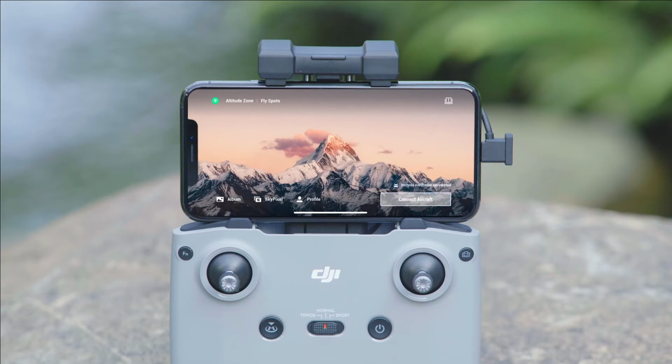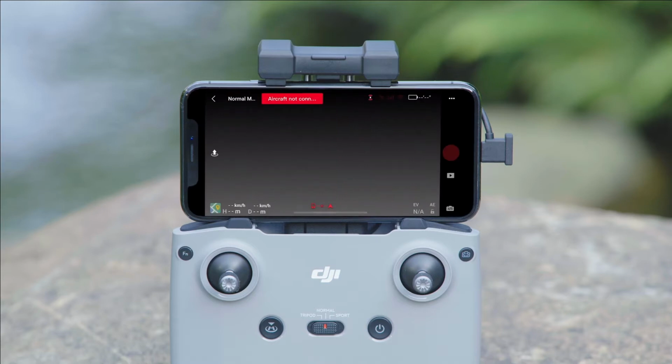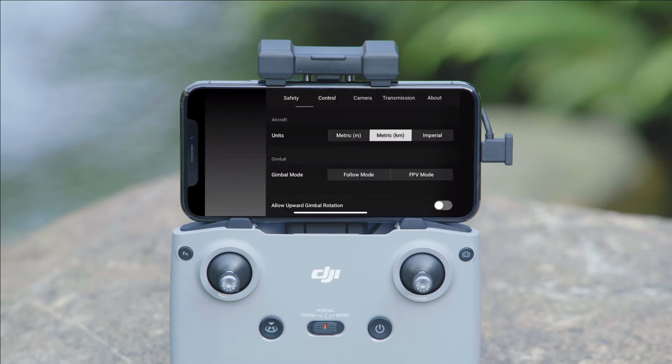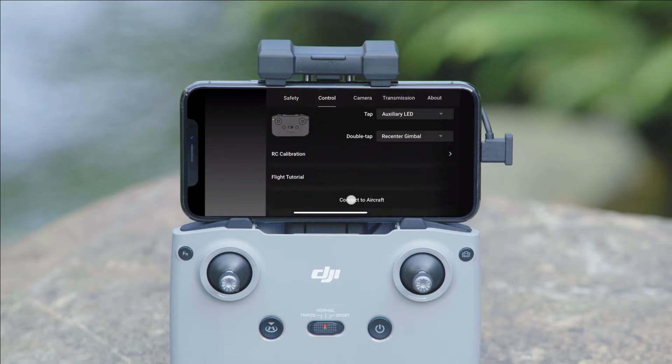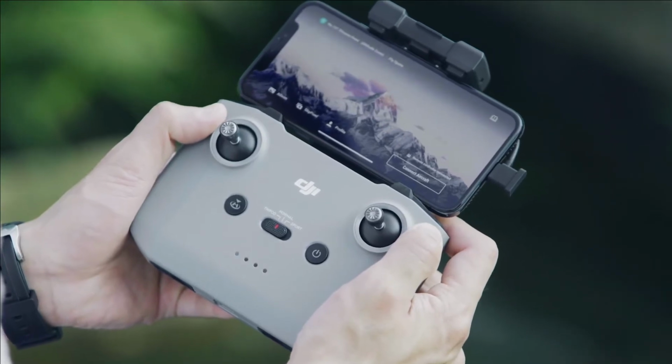Tap Connect Aircraft at the bottom right to enter the connection interface. Next, tap Settings, and then tap Connect to Aircraft at the bottom of the control page. The linking process will start when the remote controller beeps.